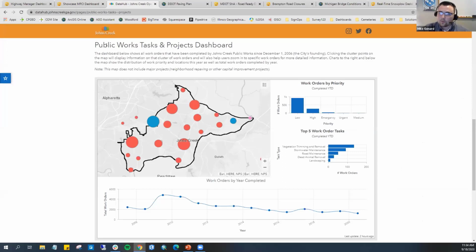It's just a public works projects dashboard to help convey to the public, hey, these are the projects we've worked on. We can see their work orders by priority, their top 5 most completed work order tasks, and how many work orders by year they've completed. And we can see a dot density map here of where those work orders are happening.